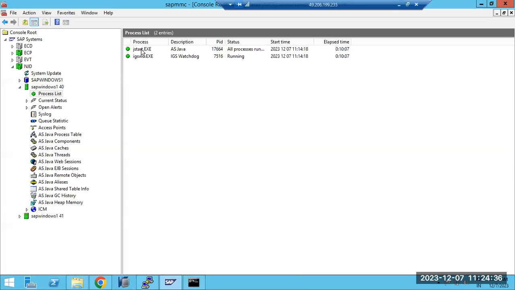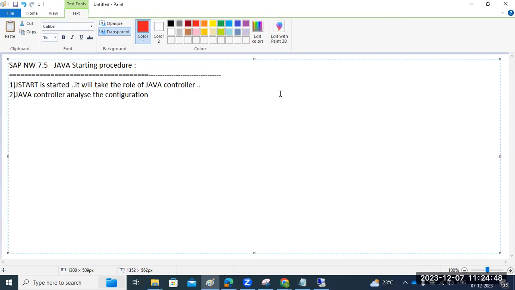So first of all, JStart will start and it will take the role of the Java controller. It will control the Java controller here. Then immediately the Java controller will check the configuration of the instance.properties file, the instance profile. It will analyze the configuration mentioned in the instance profile, which is at the OS level.